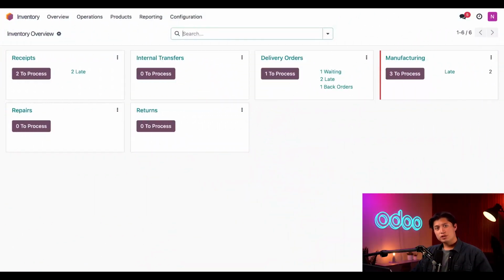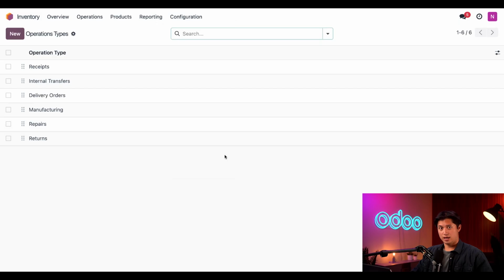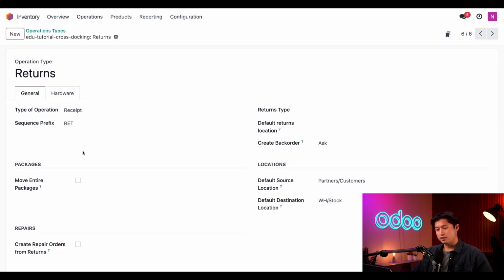All right, the first thing we need to do is create a new operation to handle our return orders. So from the inventory dashboard, I'm going to click on configuration and then head down to the operations types. Now, to create a new operations type, all I'd have to do is click the new button in the upper left corner, but I've already created one for returns. So let's open that now instead. As you can see, I've already named this operation type returns.